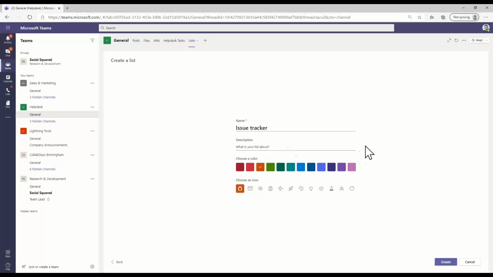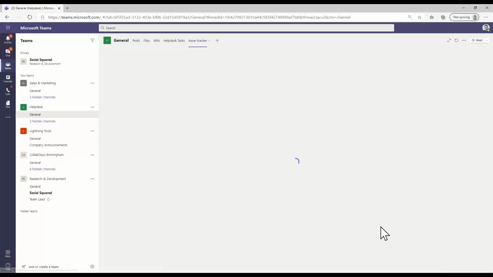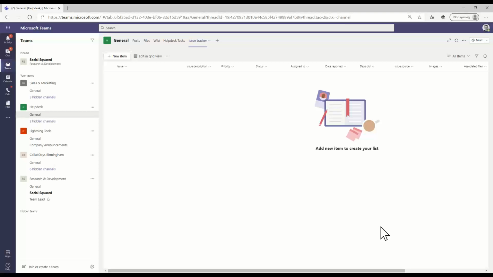So we can give it a description as well. We can choose the Lightning Tools blue as a color, and you can also choose an icon as well. So you've got like this little bug, we call those lightning bugs. They're very rare lightning bugs, just so you know. So we can select that and then hit create, and there we go. We've got our new issue tracker inside the help desk. So it's a great addition to that particular channel and to that team.